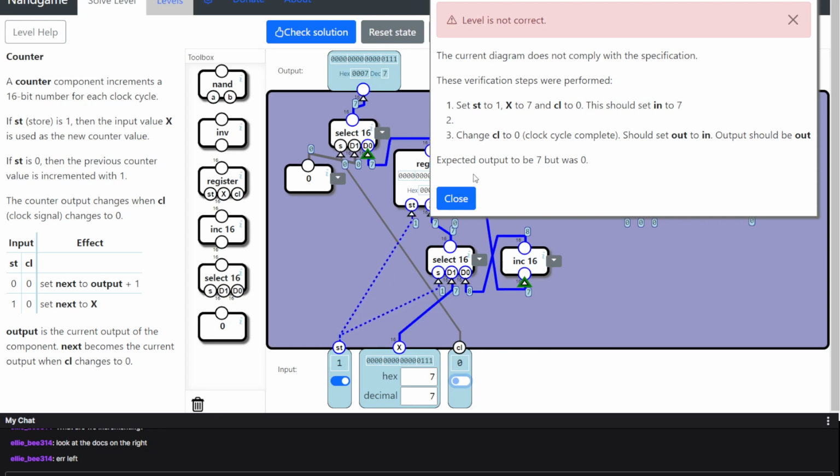I mean, this should still be 7. What they're asking for, but what are they saying? There should be 0 output when. Oh, wait. Why is it? Oops. Whatever.